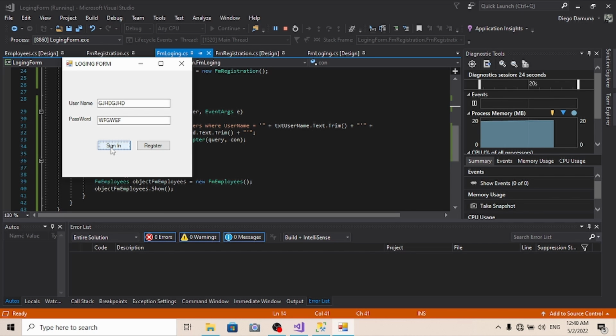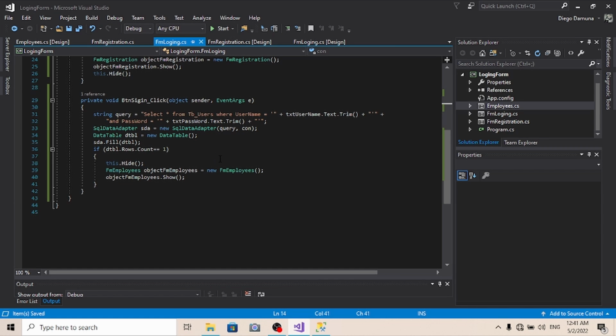Actually, if this information was correct, it was going to give me access to a new form. But now, since it's not correct, it's not giving me access. But the system has to behave in such a way that if you put information which is not correct, it has to show an error message here saying that the information you are putting is not correct. All right. So how do we go for that? Well, let me put some more code here.